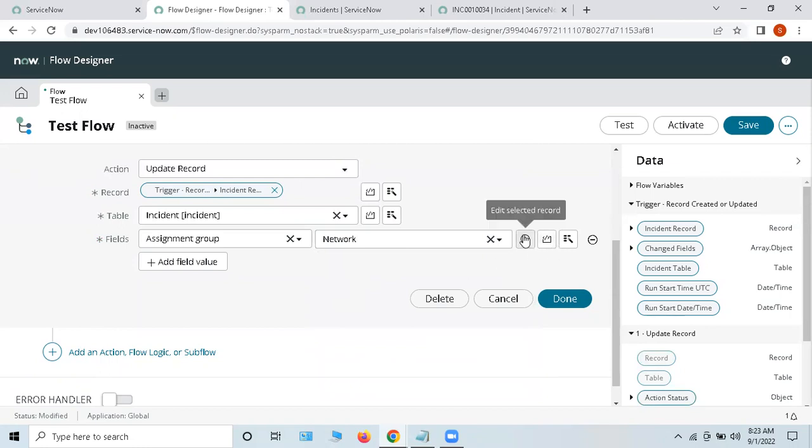I can open this record as well, and then I can toggle scripting on assignment group, and I can pick from my picker as well, or else I can delete this row. If I want to add a few more fields, then add field value, and you can set up multiple fields as well. Click on done.